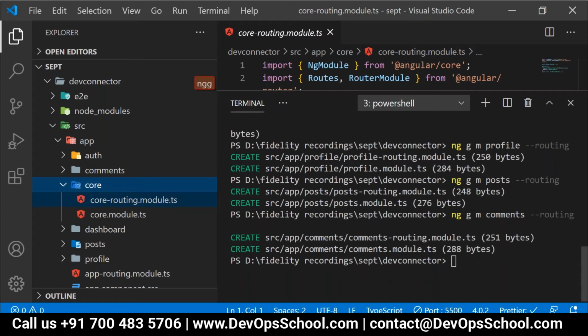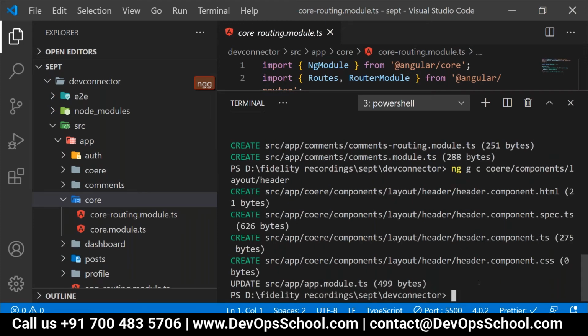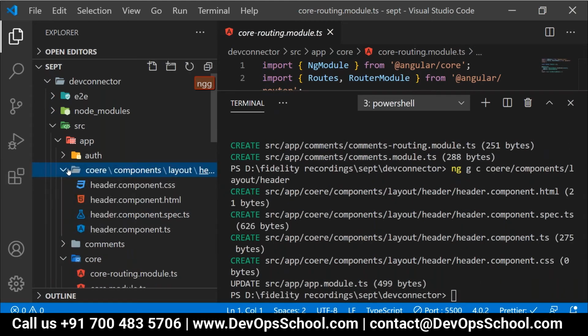Okay. ng generate. What happened? Oh, sorry, I'm typing it in the wrong place. ng generate component core slash components slash layout slash header. Core spelling is wrong. Sorry, just a second. It's going to create. Can you hear me?